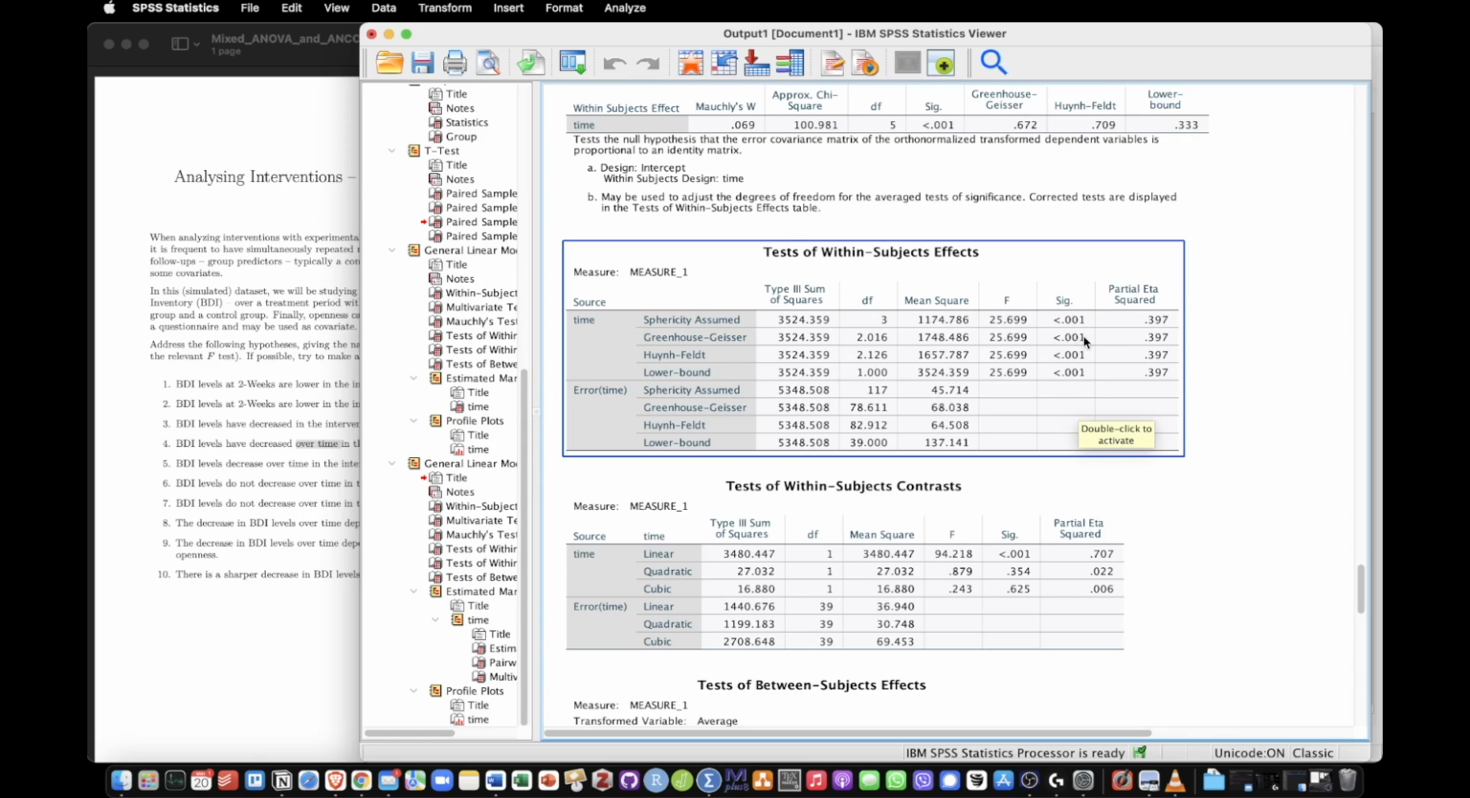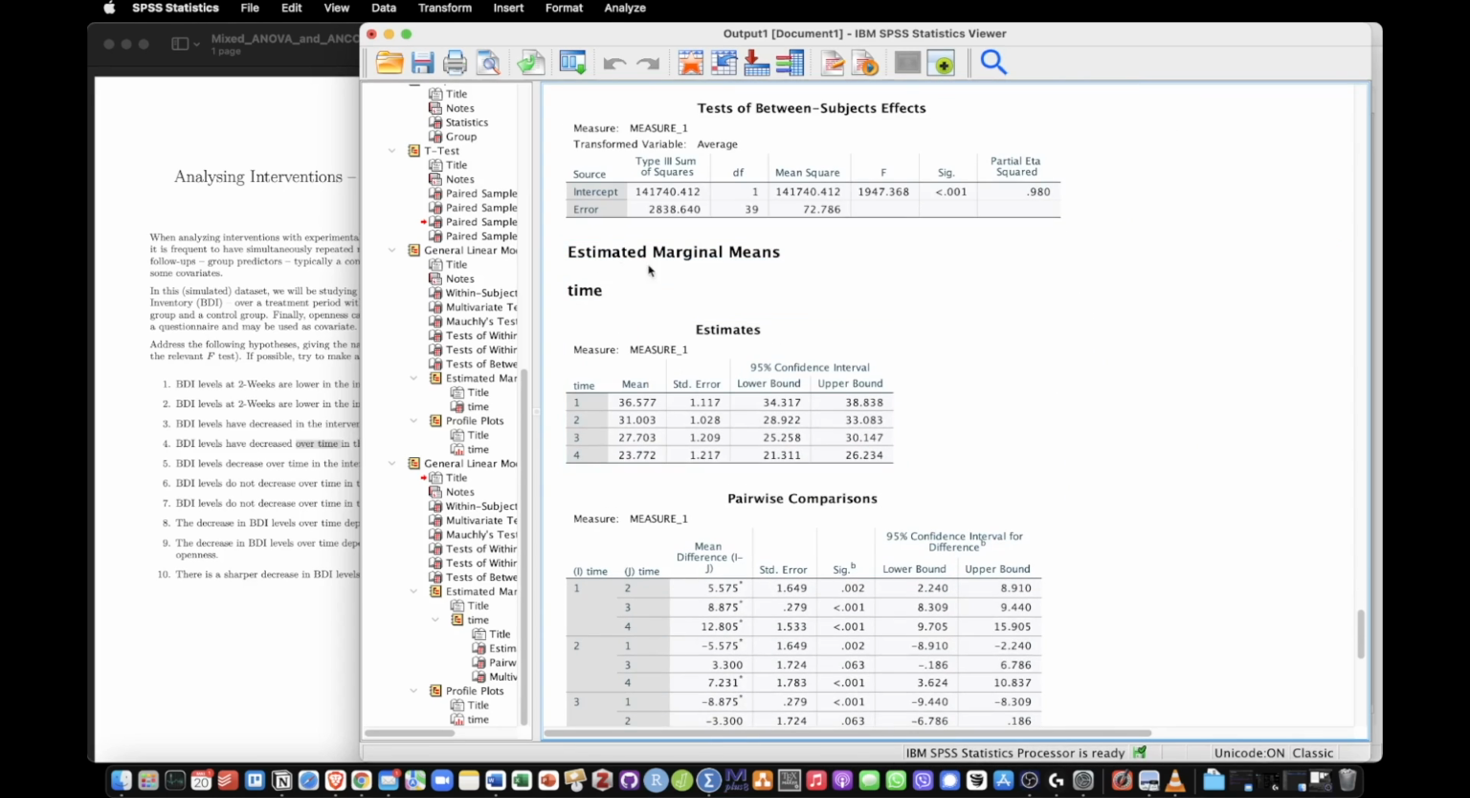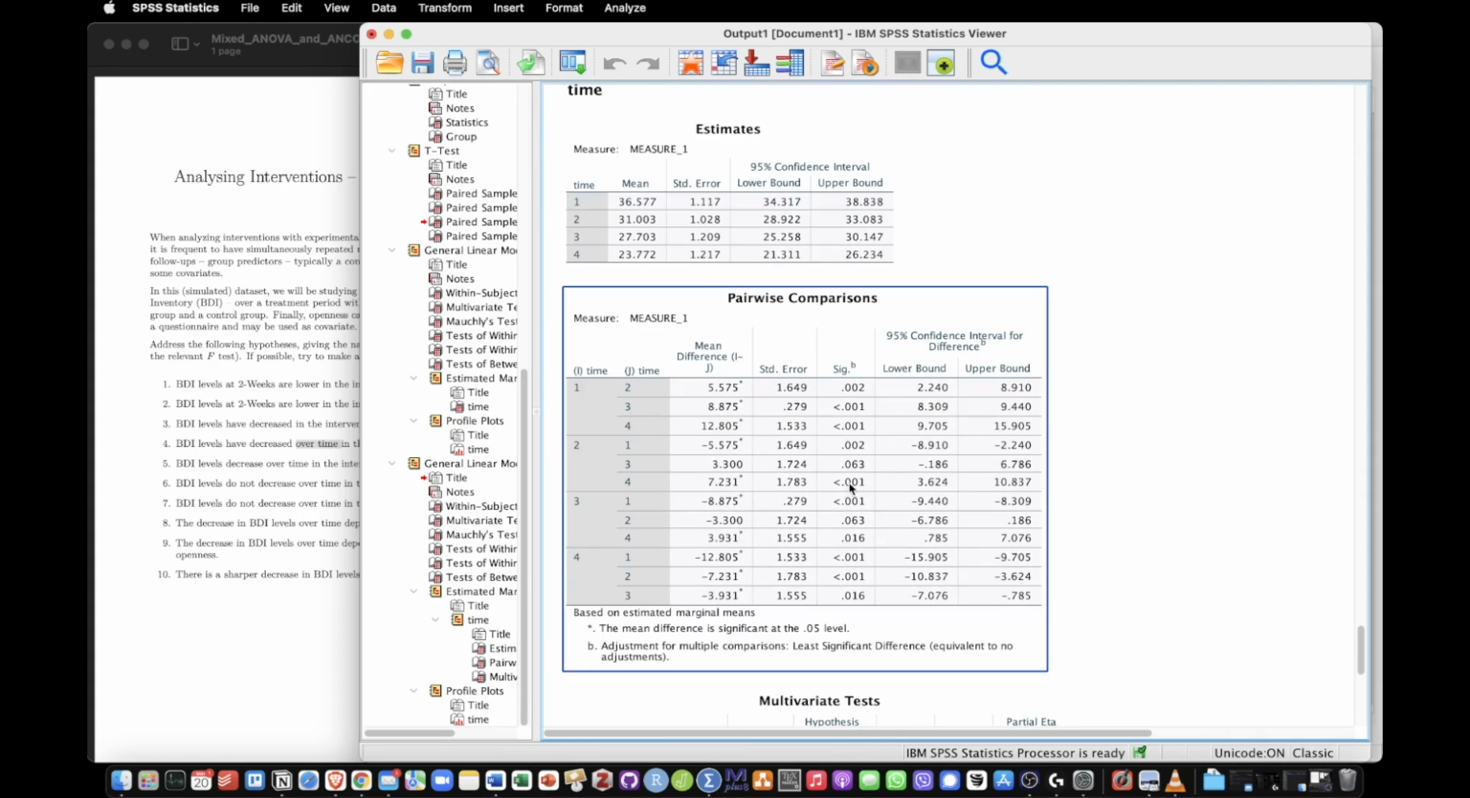What we see here is we have a significant effect of time. It doesn't really say whether it's a decrease or increase. However, if we look at the estimated marginal means, we see that overall there is a decrease: 36.5, 31.0, 27.7, 23.7. So there's overall a decrease between the time points.